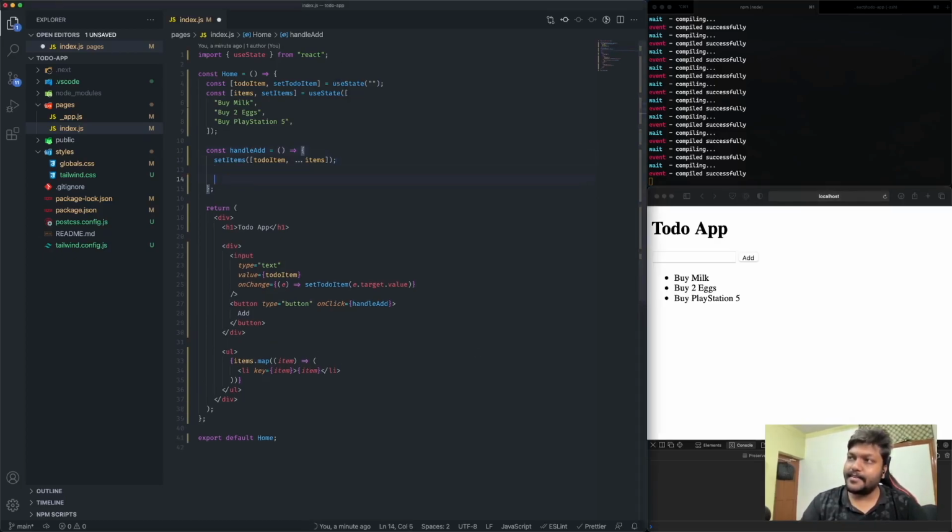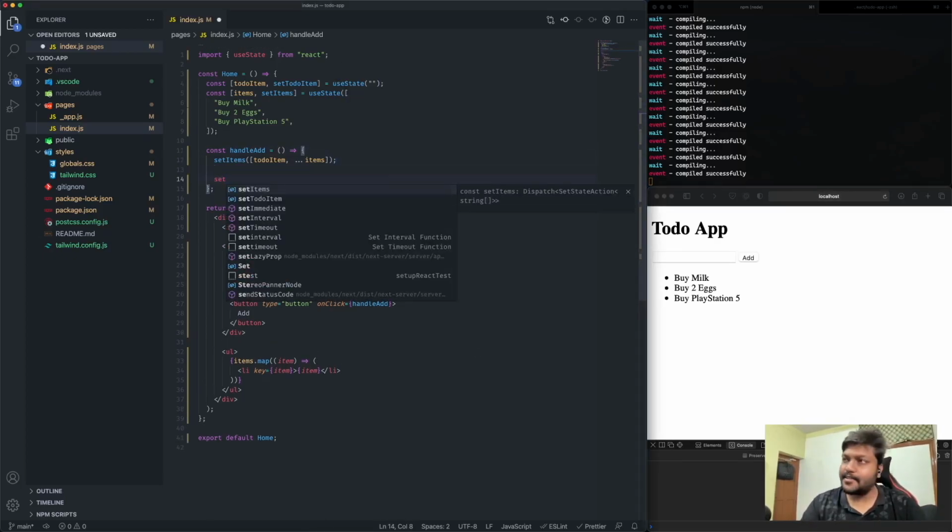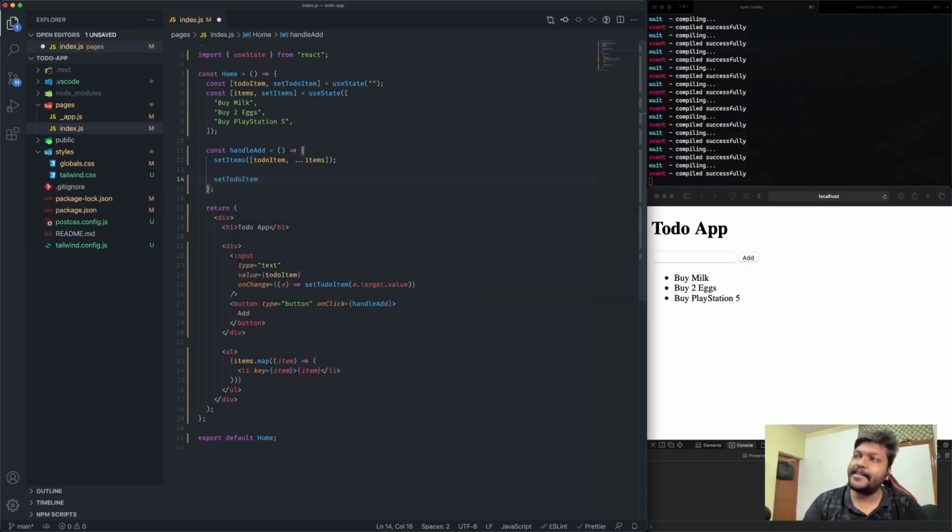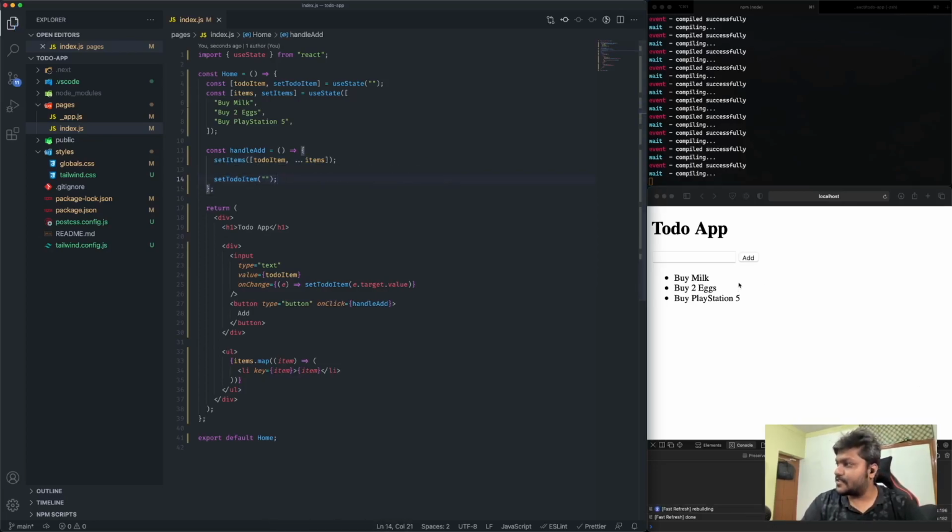Firstly, let's remove the text once we're done entering the item. So setTodoItem to an empty string. What this is going to do is, once you've added todoItem to the main array of items, we're going to clear out whatever text that we have. So let's test this out.